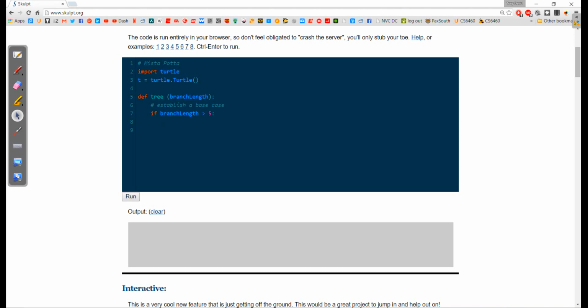Now we're ready to talk about what we're doing. We're going to go forward whatever our branch length is, and then we're going to turn right 20 degrees. Then we're going to call on our tree with a new branch length, let's say branch length minus 10. By the way, this is our iteration. The iteration is where we're cutting the length by 10, getting closer and closer to a situation where our branch may not be bigger than 5 pixels.